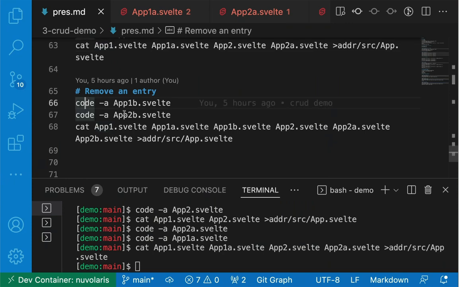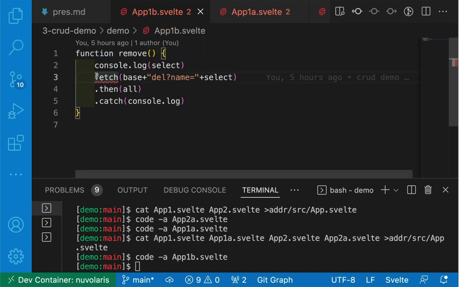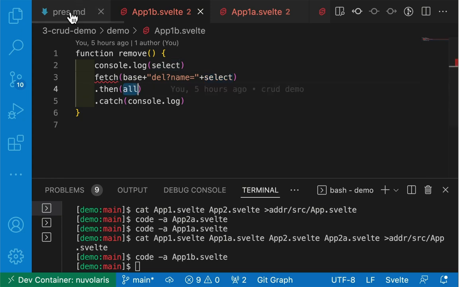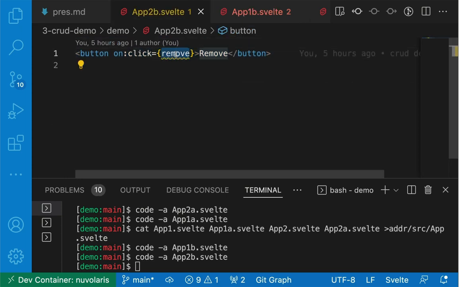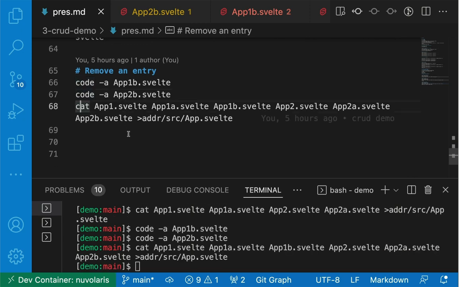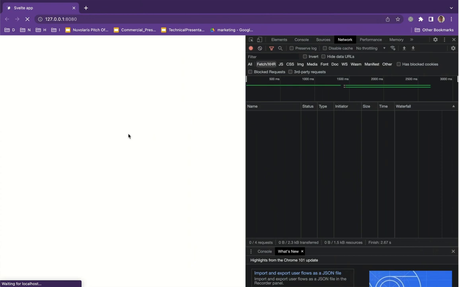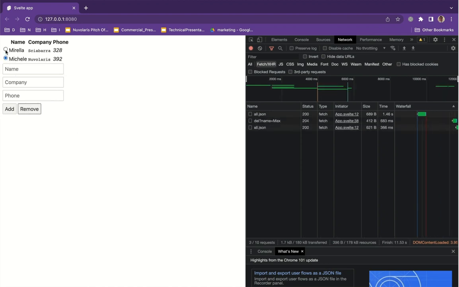To complete this CRUD, we need just the final step to implement deletion. This is the function that removes the record, so it calls the del action that we created previously, passing in the value that's selected with the radio button. And then upon a successful return of the promise, it updates the database by calling the all action. The very last thing is to add a button remove, which executes remove when it's clicked. So we now concatenate these two pieces and the application is complete with the remove button added. App is live reloading and we can now try the delete functionality. We can select a record and remove it.